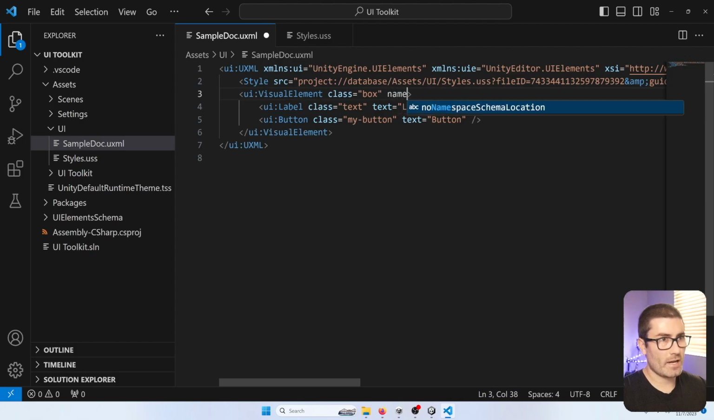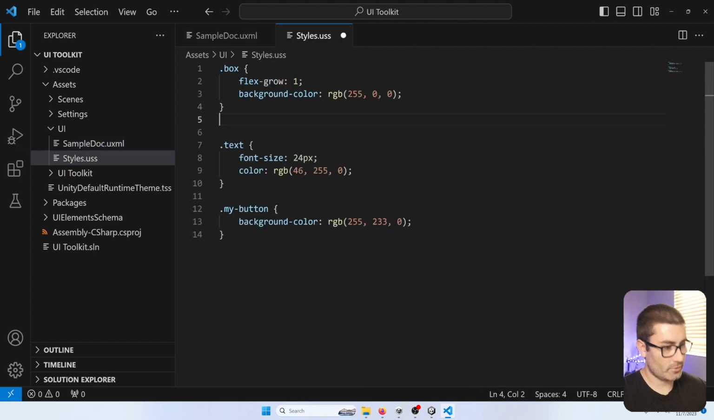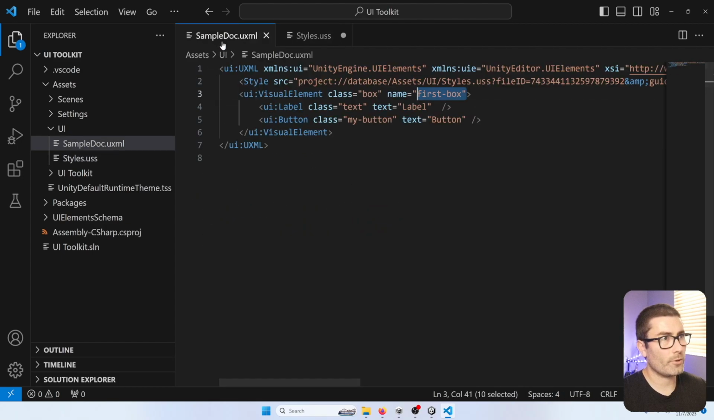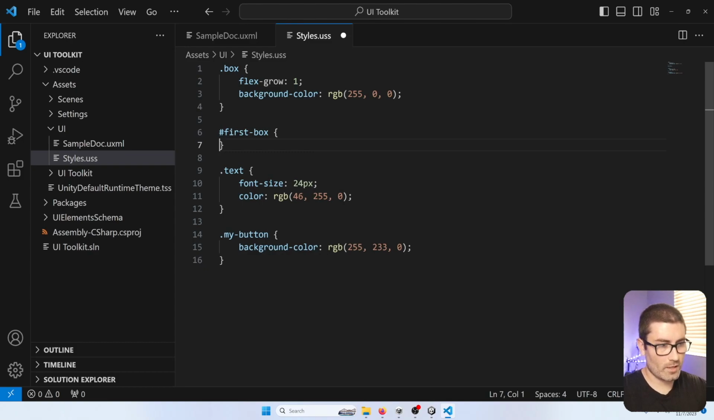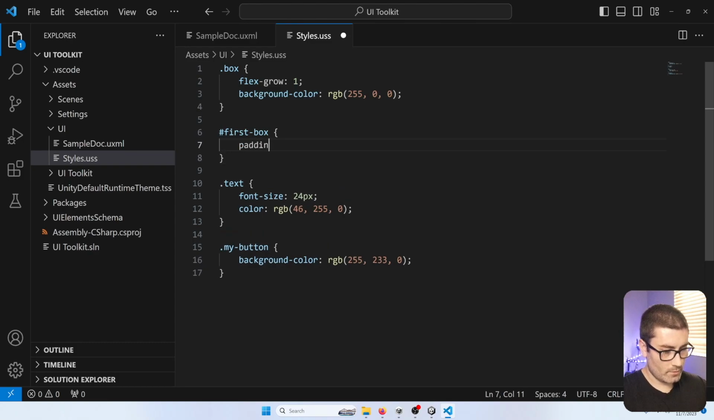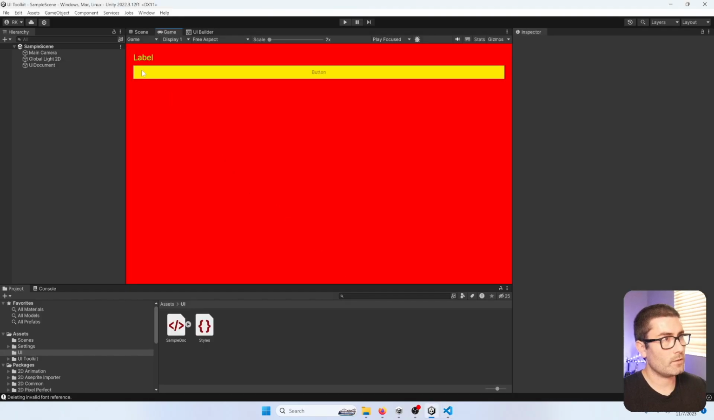So let's go here and go name is equal to maybe first box. And I'll save that. And now to select by name instead of class, it's a hashtag. So it'd be hashtag, and what did I call it? First box. And I could go, hey, the first box, maybe it has 20 pixels padding. Go back, check it out, and now we have some padding there on the box.